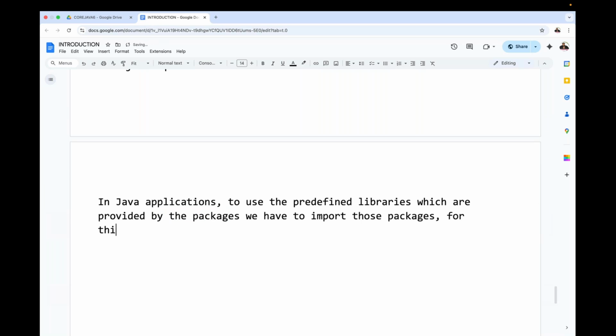For this, what statements do we have to use? Import statements. Guys, in the case of C and C++, it is the hash include statement, but in the case of Java, it is the import statement. We are going to import the packages. Packages contain classes and interfaces. That's nice. Now see this. Then how do we write those import statements?